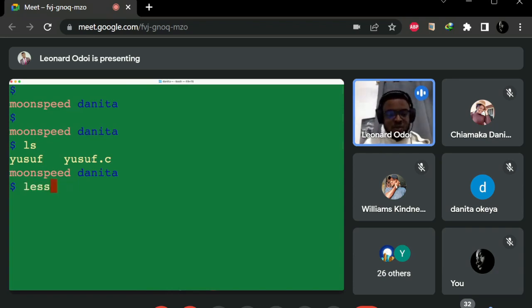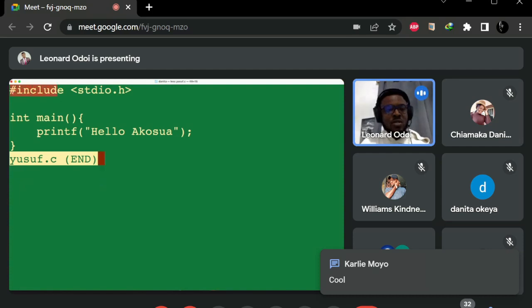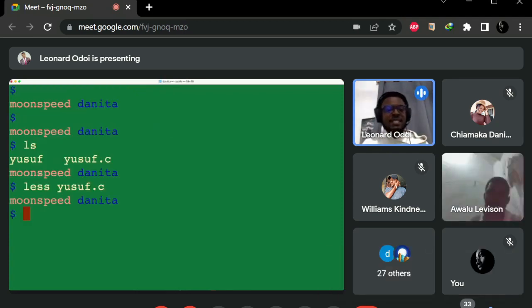So let's open usuf.c. As you can see, this is the program we just wrote. It prints hello, Akosia. Now I'm going to exit from this place, and inside this usuf file, it's gibberish.